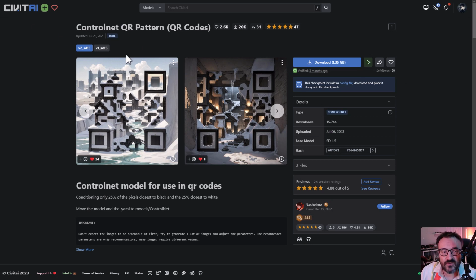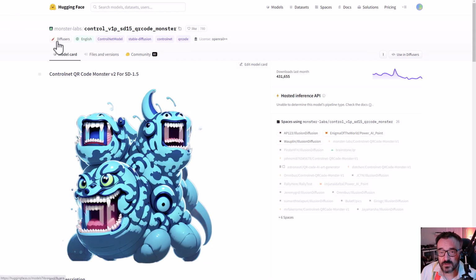And it's different models, you can use it. I recommend, and I use just two models while playing around. One is ControlNet QR Pattern, it will create one. And another one is from Hugging Face, it's QR Monster.